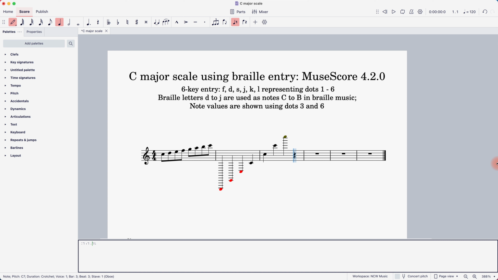If you are a Brailleist and you're not familiar with Braille music, it is a really beautiful, logical system. And the key thing to remember really is that notes C to B are represented using the letters D to J, which sounds a bit odd. But the reason is that it's using the solfa system. So D is actually for do, re, mi, fa, sol, la, ti, do.